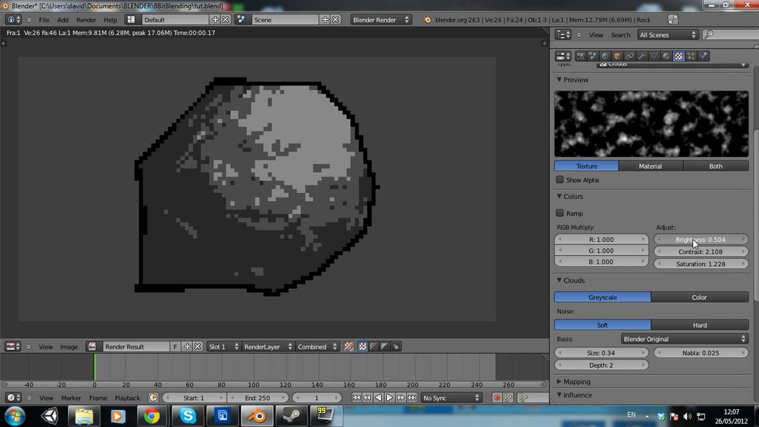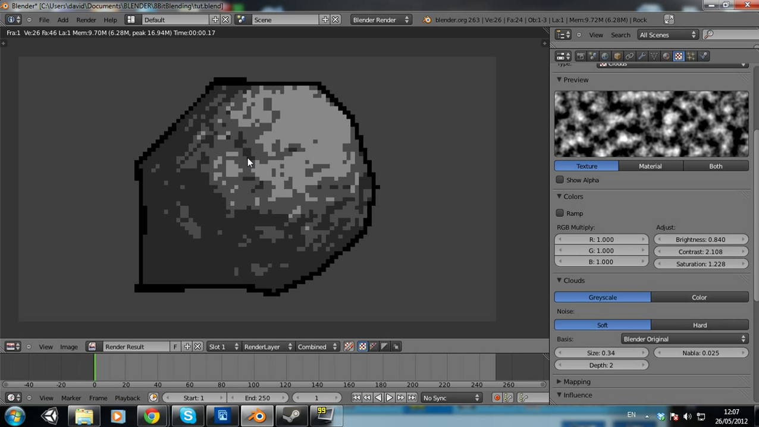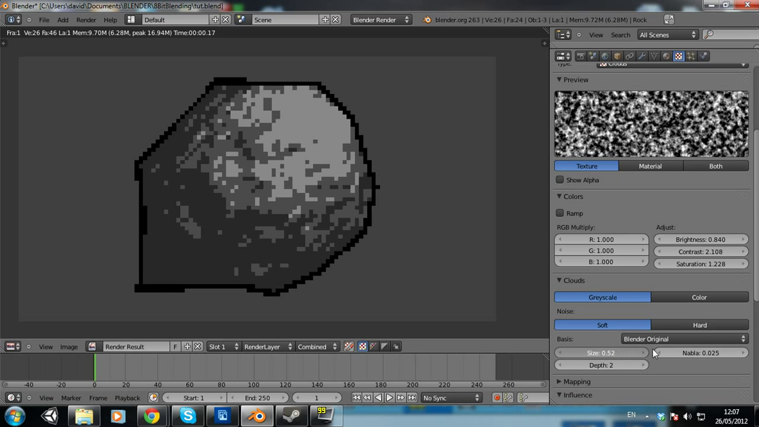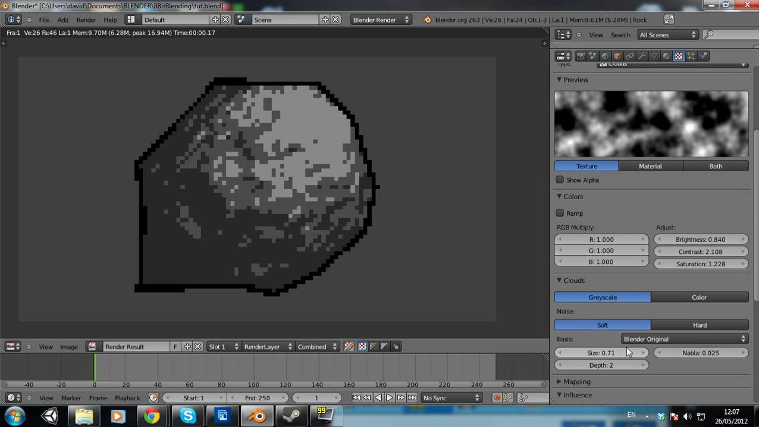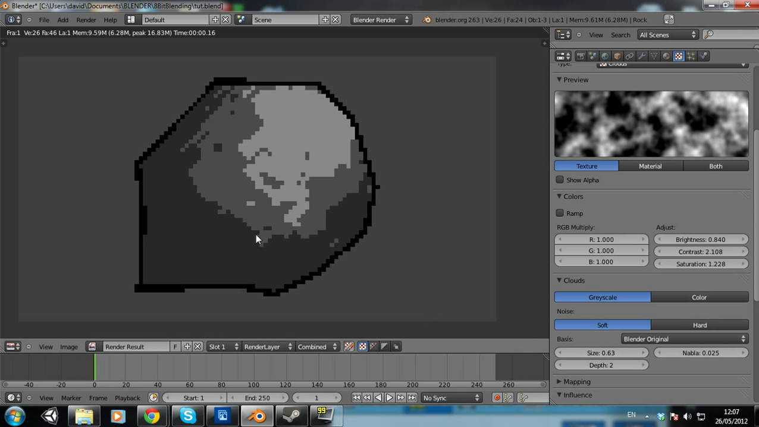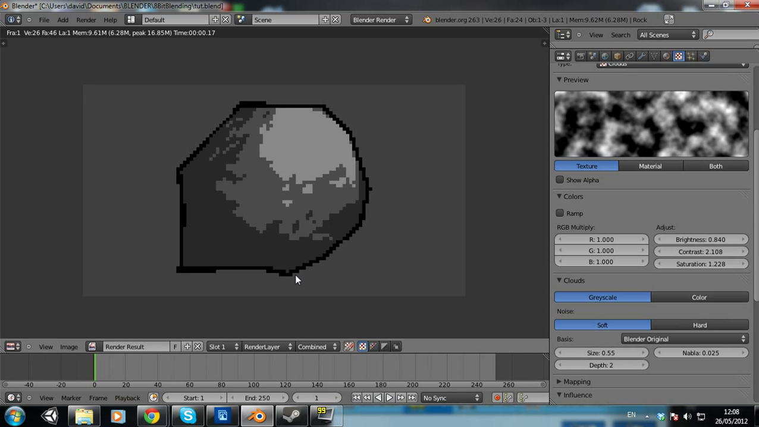I think we can increase the brightness a bit. We're getting a very noisy looking rock. Increase the size. Yeah, let's do that. Increase the size. That's looking better. There we go. Okay. You can see what I'm getting at.